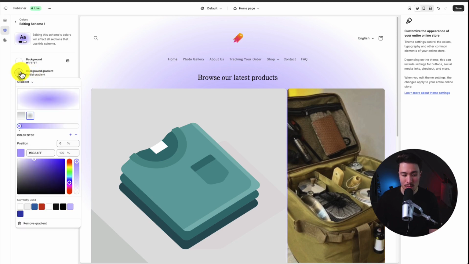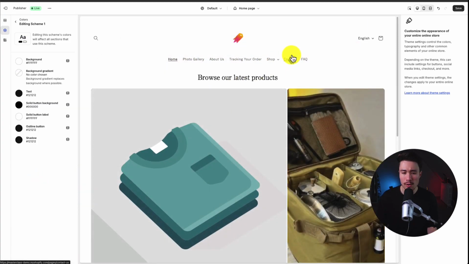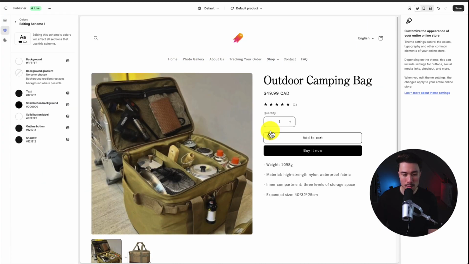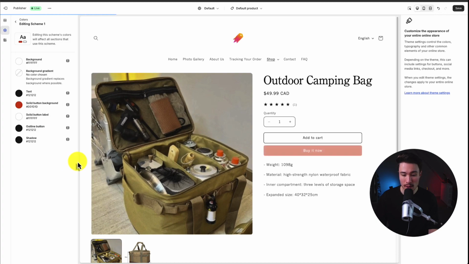And right now I'm just going to remove this gradient background, selecting CSS instead. I'm just going to remove this code because I don't want a background color for this site. And I'm okay with the black and white for the button backgrounds, but just for sake of showing how to change it, I can change the solid button background to red. I can see it's updated on my product page.